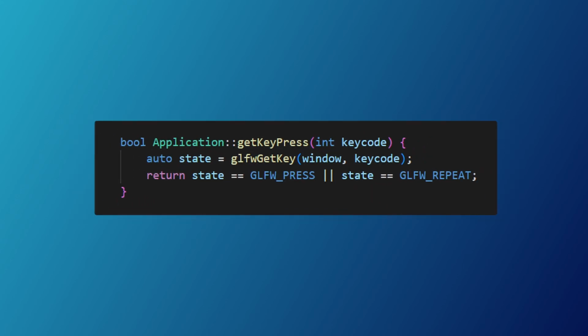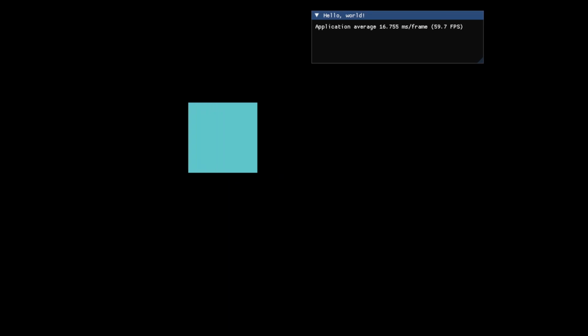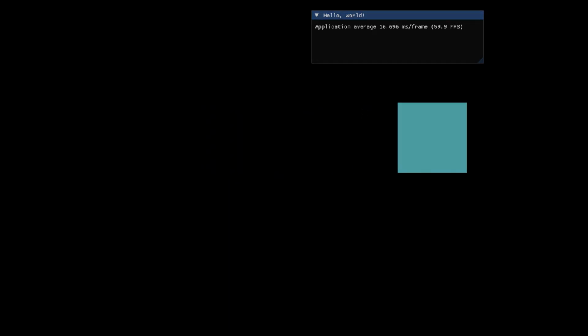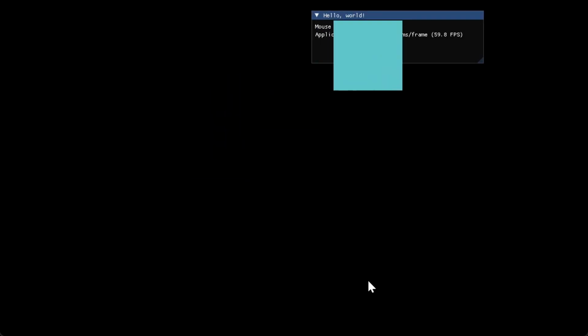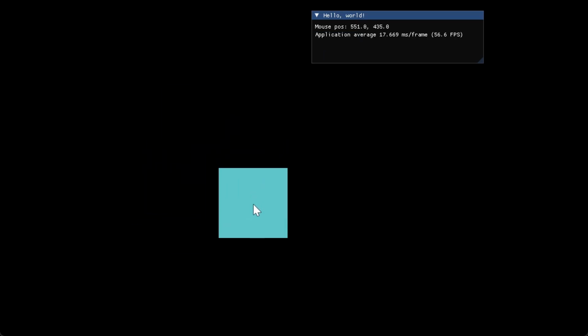Now time for some event handling. I made a simple function to get key inputs, and now I can control this blue square with my arrow keys. I also made the program run at 60 FPS on Windows and used vsync on the web build to reduce CPU usage. I then added mouse inputs. Oh, not that one. There we go.